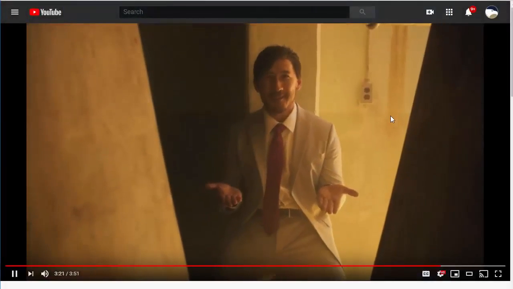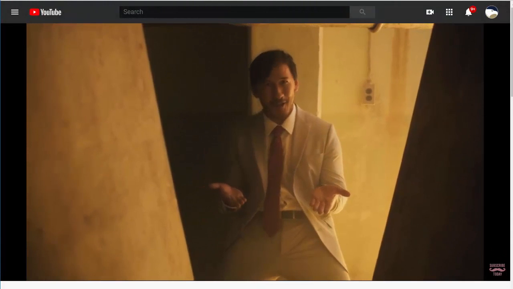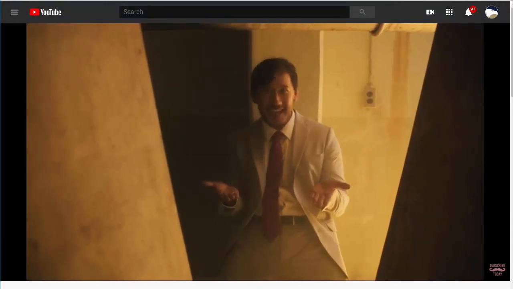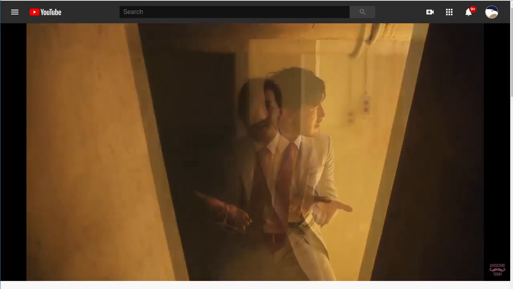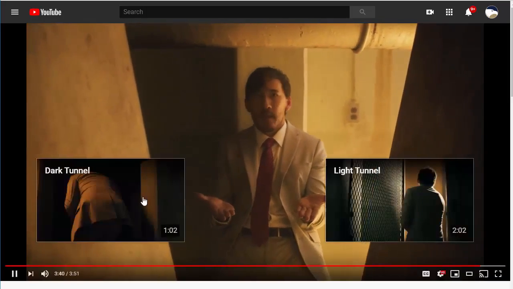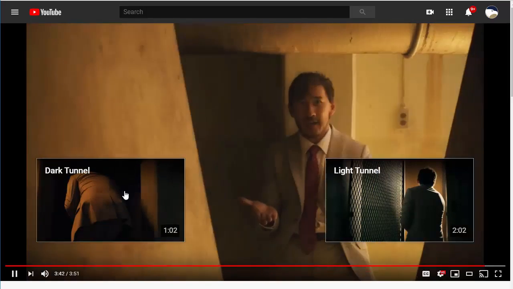Two choices in front of us. The dark tunnel that security guard just ran down from and then screamed and then died in. Or the light tunnel where there's possibly an end.